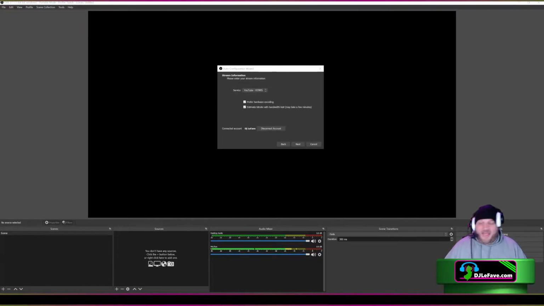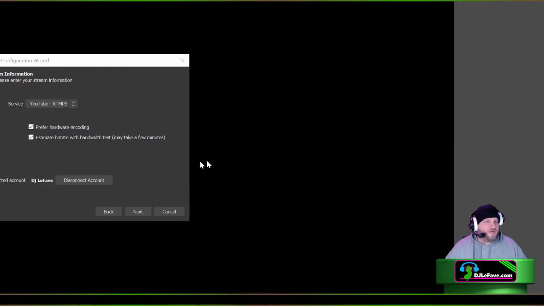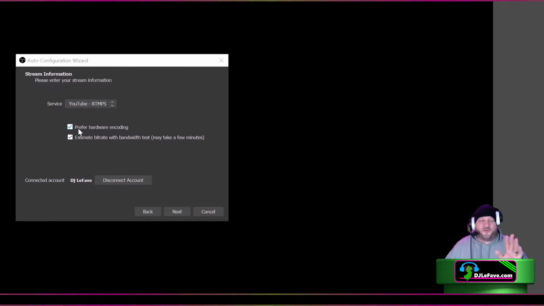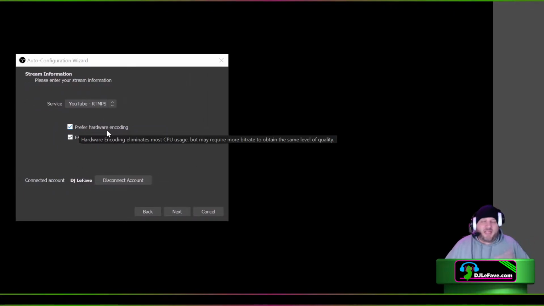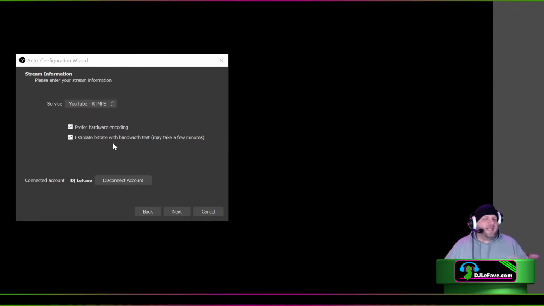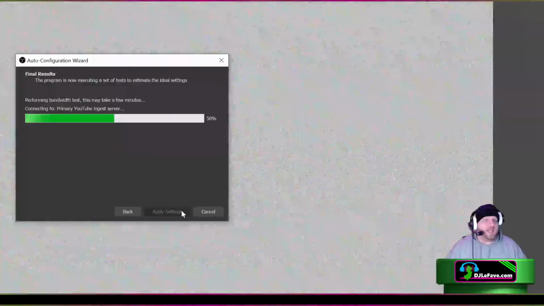All right, so now that that is done, you'll see this screen right on over here. It says you prefer the hardware encoding. That is something that if you have the hardware to do it, yes, we prefer the hardware encoding. And we'll let it estimate the bitrate for us. Like I said, keep it simple, stupid, right? Here we go. Click on next.